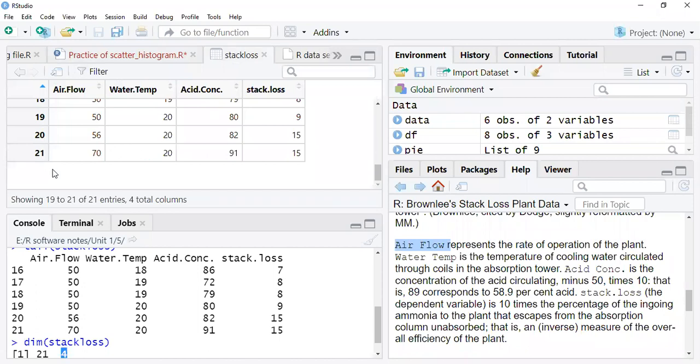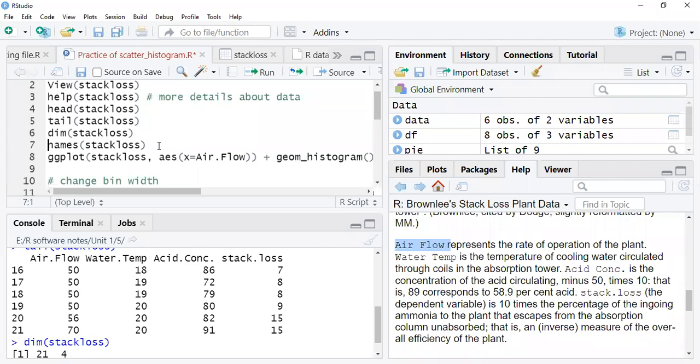But if it is very big, like lakhs of data, and you want the exact number, then there is no need to scroll. Just type dim, the dimension of your data set. Automatically it will show you how many observations and how many variables. So these are the basic things you can know.